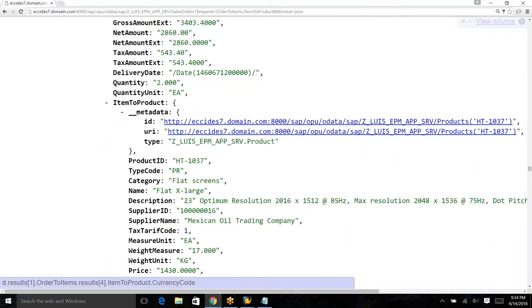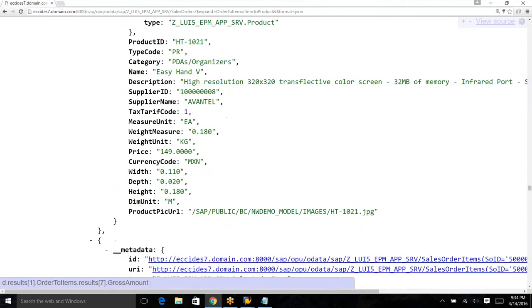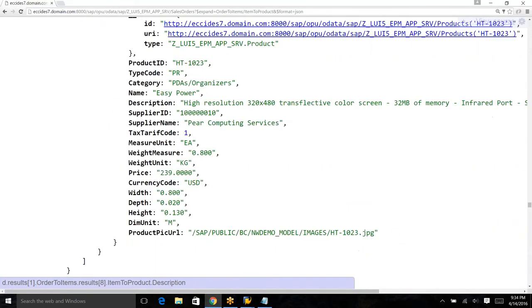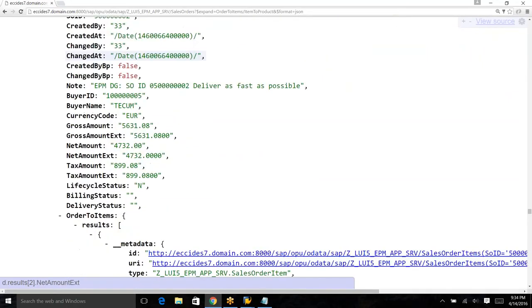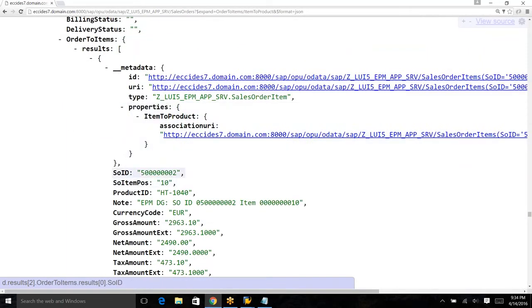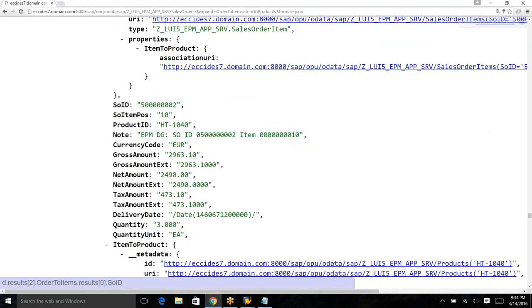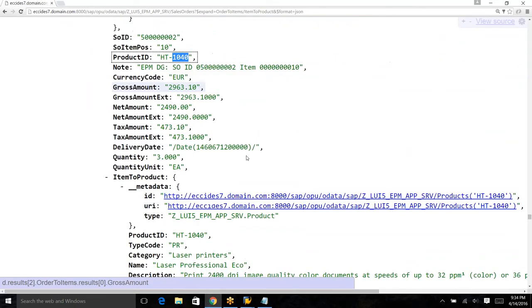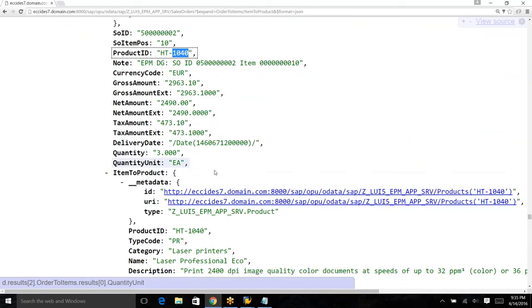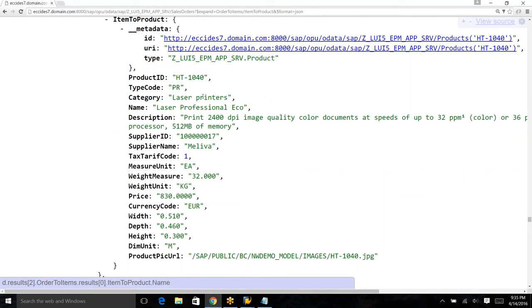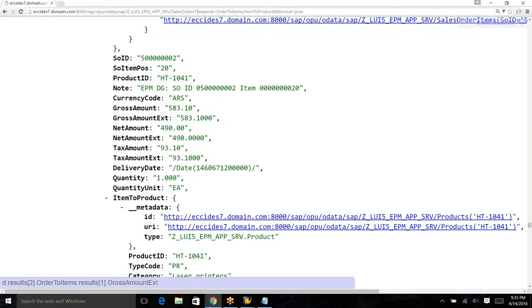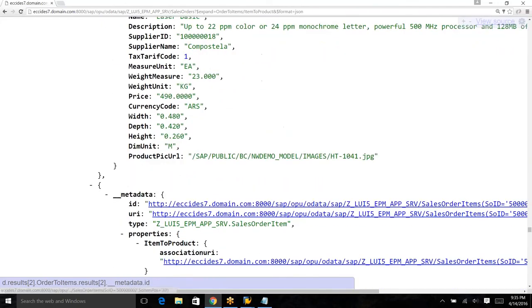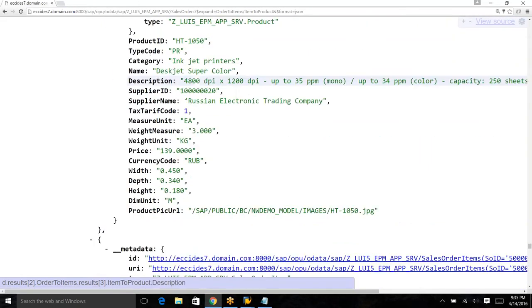So this is still sales order 5,000,001. The third sales order is 5,000,002, right? Then in the order to items, you will get the corresponding sales order items. The first one is 10, and the product is HT-1040. In the corresponding expand item to product, we get that corresponding product details. So we got the second sales order item on that product, and in the item to product, we will see the corresponding product. It looks good now.